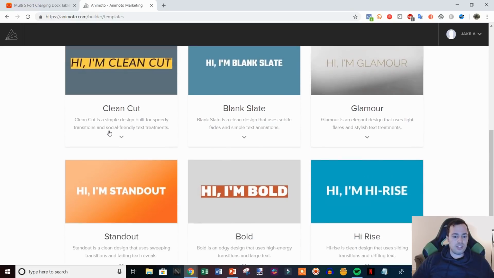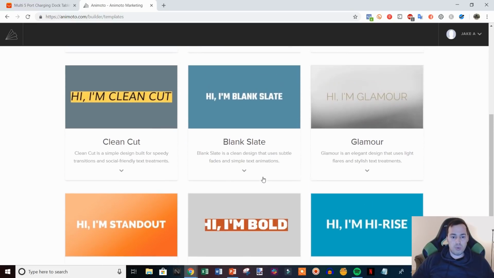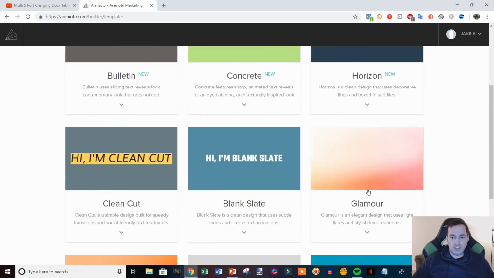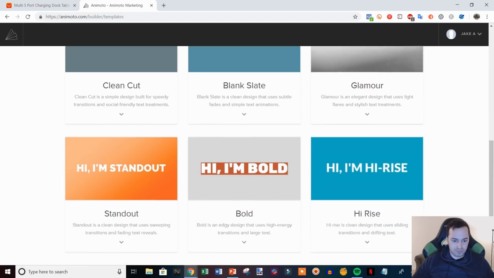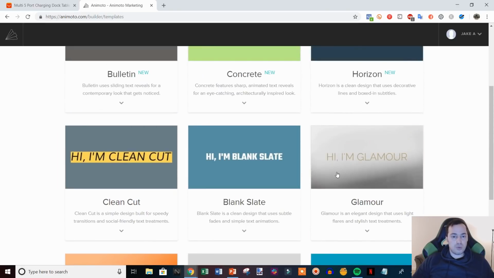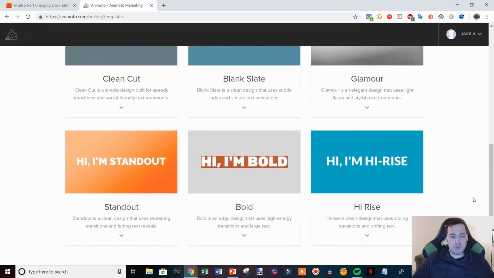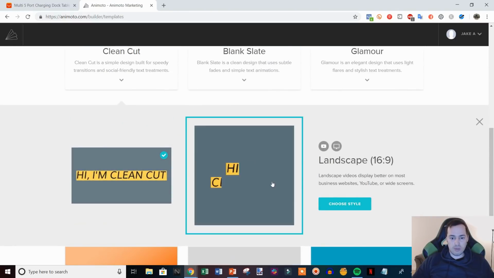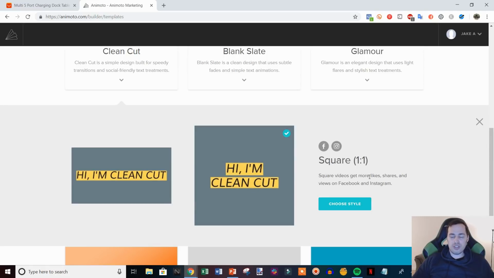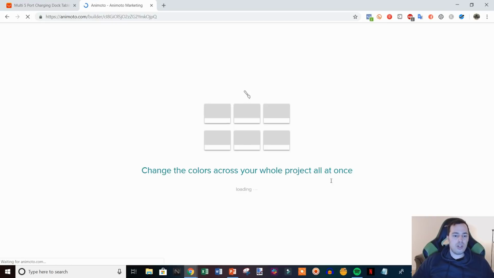I like clean cut, bold, and high rise, but you can use whatever ones you think will work out best for you. In this case, we're just going to use clean cut, and we're going to choose square, because this is going to perform better on Facebook and Instagram feeds, which is where we're primarily going to be promoting products. So we're going to choose this style and then move forward.